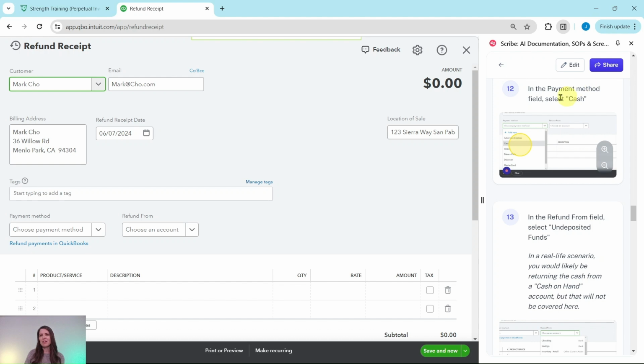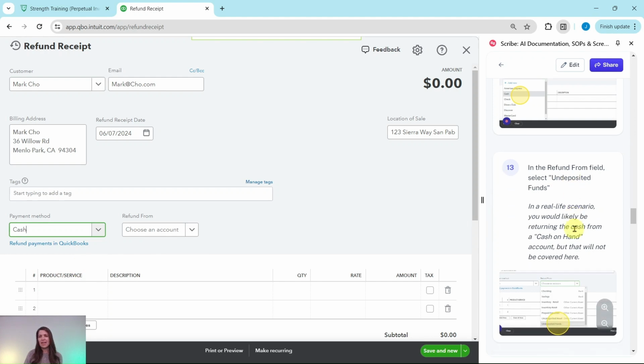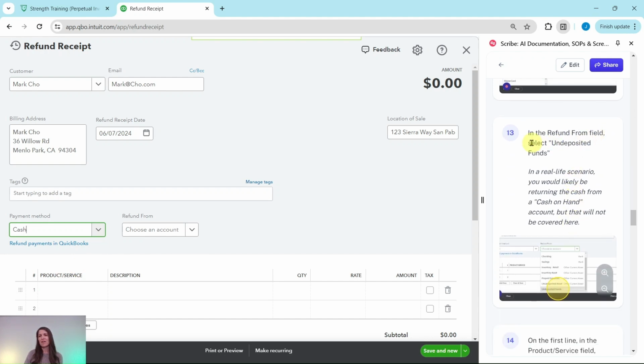In the payment method field, we're going to select cash. So click that down arrow, select cash. In the refund from field, we're going to select undeposited funds.